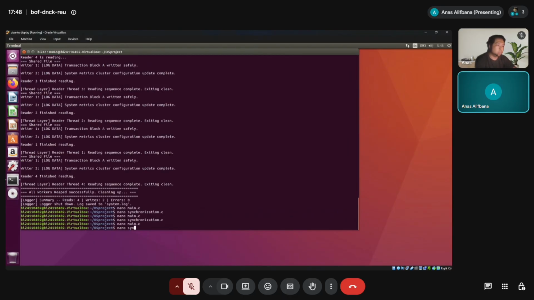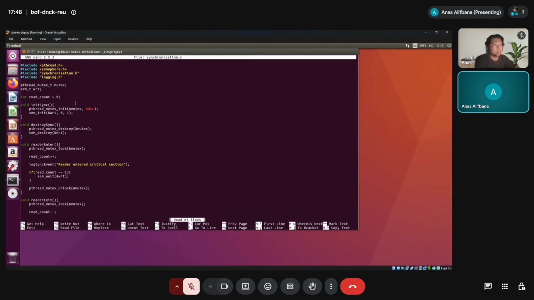So now to the synchronization engine. The mutex is created to protect the read count. The read count shows how many readers are active at that time. And the semaphore controls access to the shared file and makes sure that there can only be one writer at one time. The init sync is to initialize the synchronization.